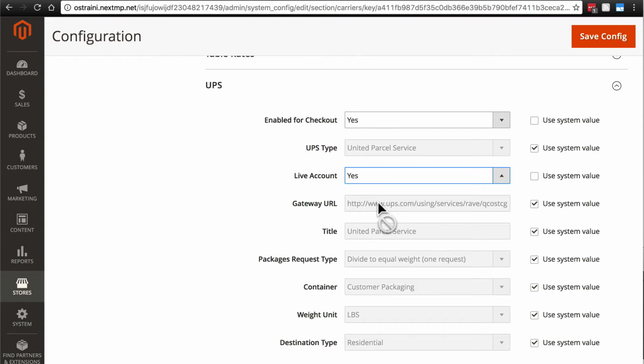This gateway URL is also going to need to stay the same in 99.9% of cases. This is where your site is getting the information from UPS, in order to make those calculations for shipping costs.